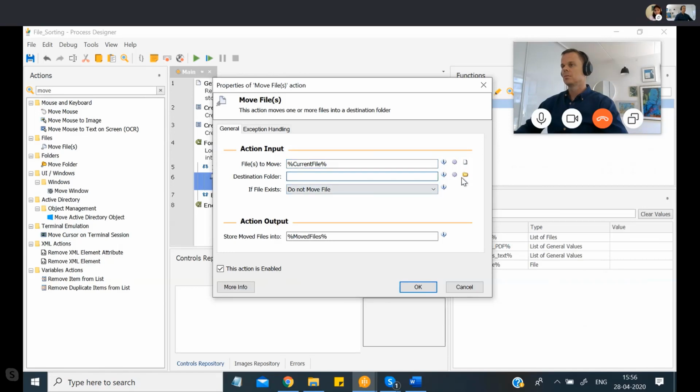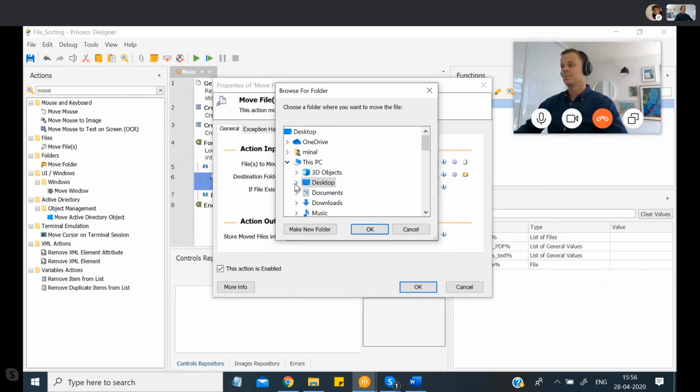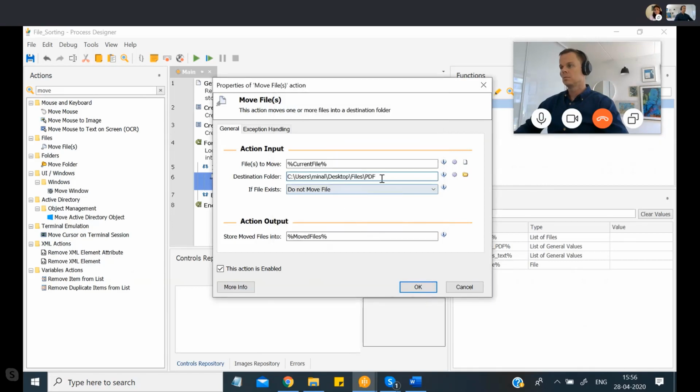Okay. And then in the destination folder, I have to provide the destination folder where I actually want to move it. Not in the variable section, but I have to click here and it will open the Explorer, from where I can select the folder where I want to move the file. I want to move the file to the PDF folder. This will automatically get the whole path, and it will also store the file which I've just moved into this variable moved files.